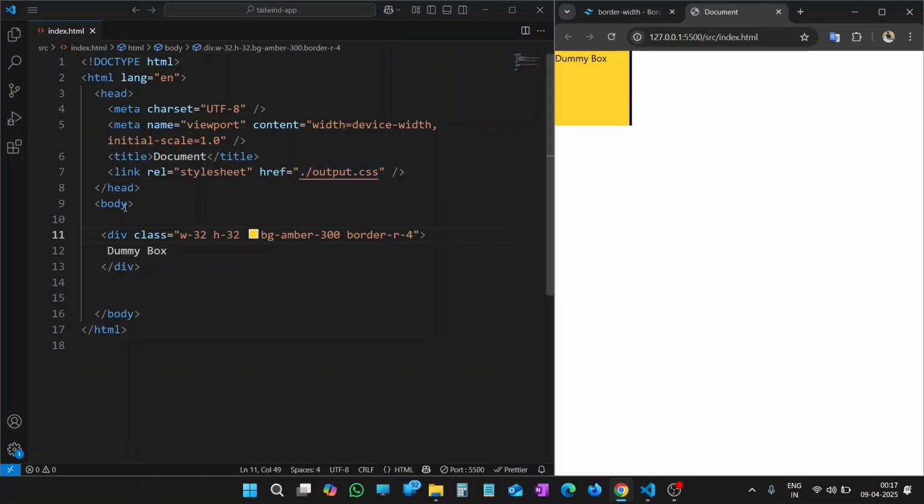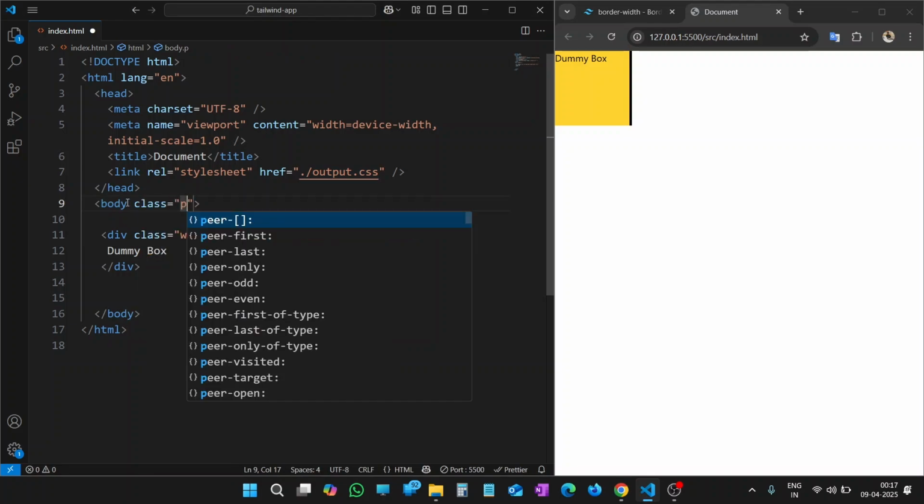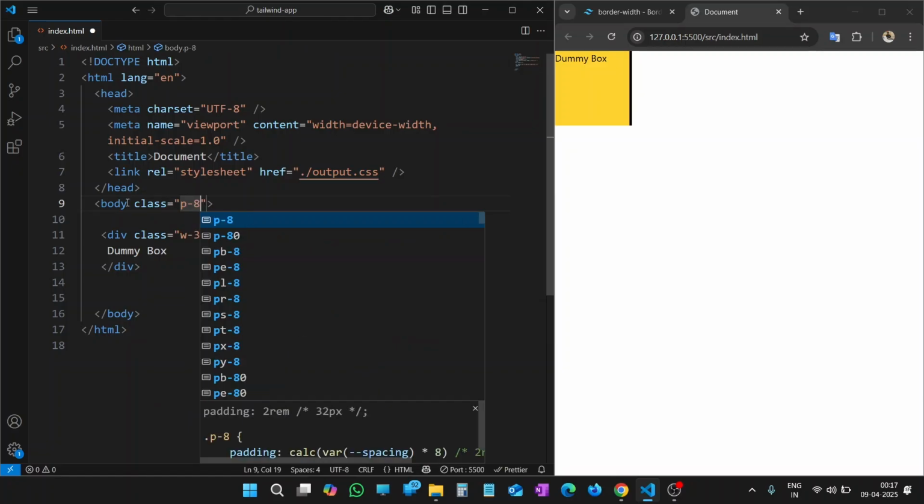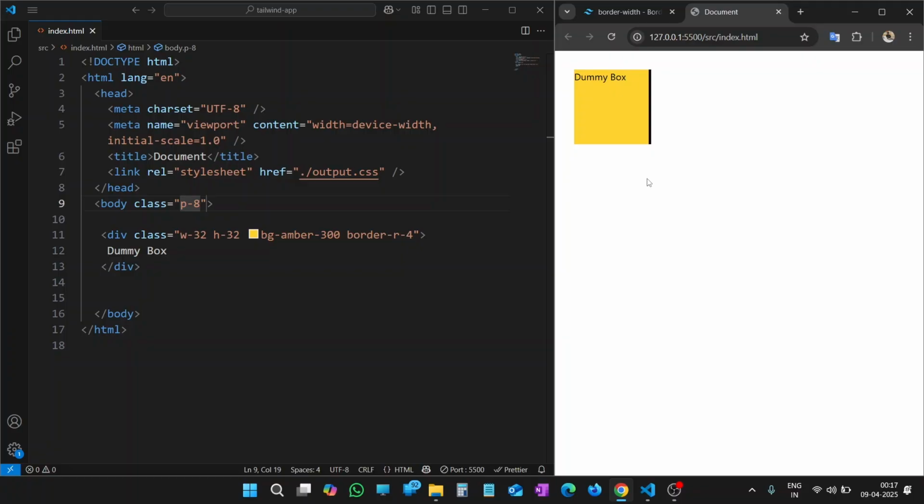Let me make some space. Just ignore this code as of now. We will talk about paddings later. Just focus on this box and ignore everything else. So for border, we have various values like border left, border-l. Refresh it. The border is on left side. Border t, refresh it. Border is on top side, and similarly border b means border at the bottom side.